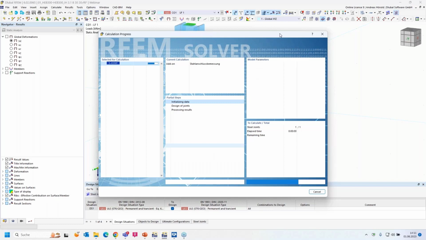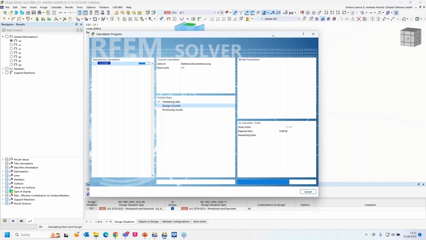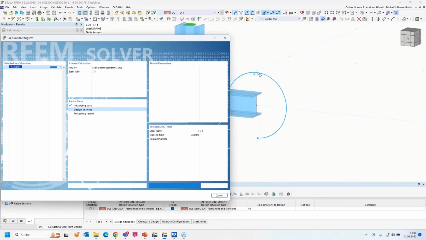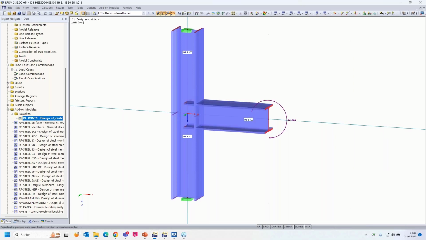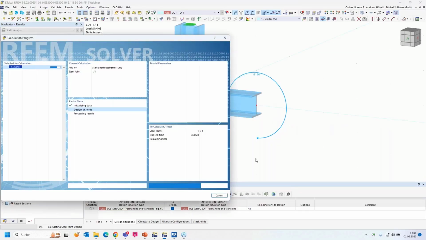Some of you could maybe already notice that I haven't applied the same moment as in RFM5. I can show you RFM5 again. The maximum value from the DSTV guideline was 141.5, and I applied a different value. Let me explain why I did that.